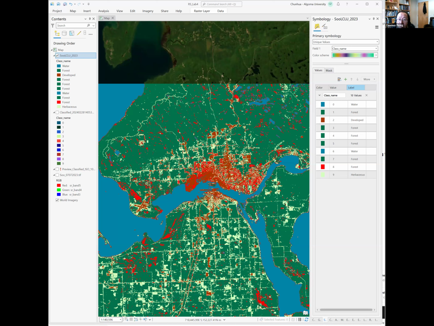Step 2, assign classes, merge classifications, right? Because listen here, how many forest classes do I have? 1, 2, 3, 4, 5, 6. Six classes belong to forest. And of course, I asked you to merge all these 10 classes into 4 classes: herbaceous, forest, built up or developed, and water for this lab, right?